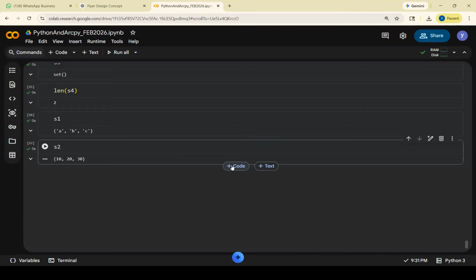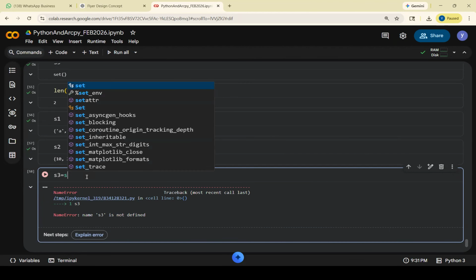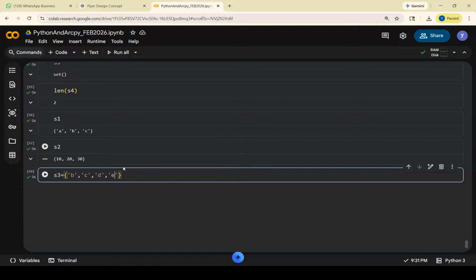S2 is this. S3 is what? Okay, S3 is nothing. So what I will do, S3 is equal to set, and I will write here B, C, D, E. So we have created S3 also. S3 is B C D E. So here we have S1, S2 and S3.